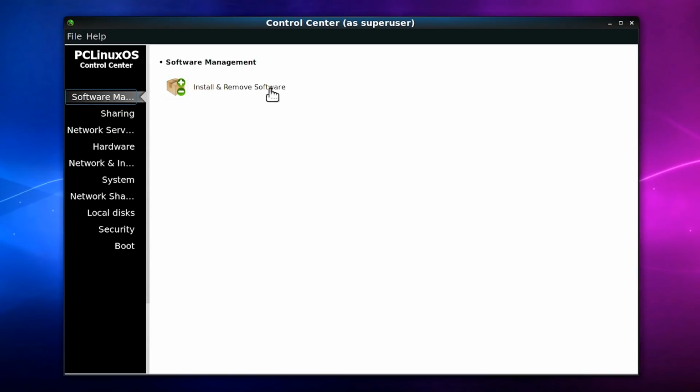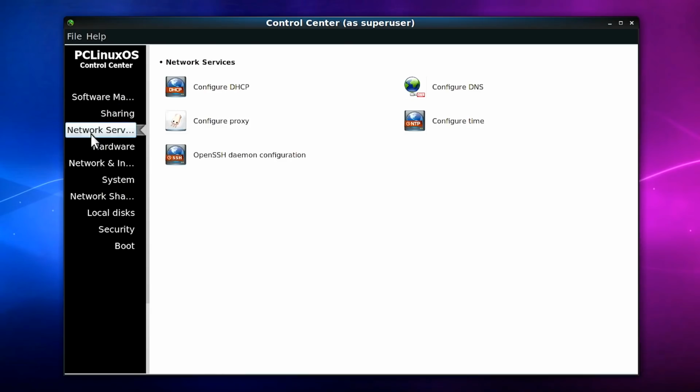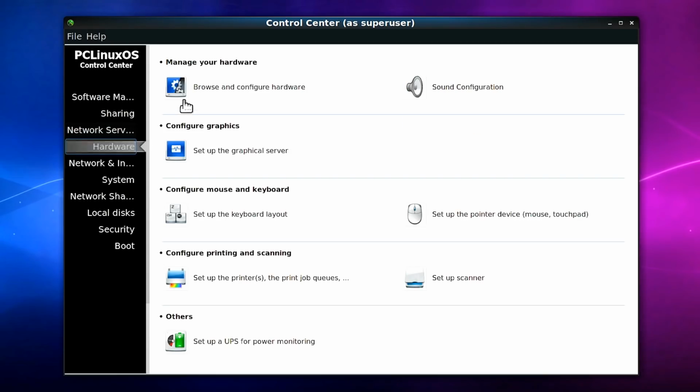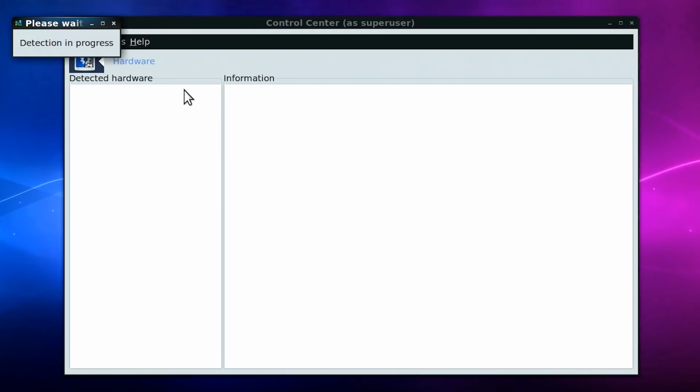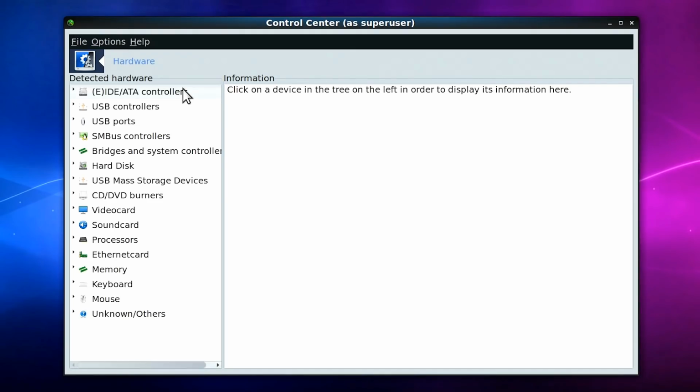We can install and remove software. We can set up various sharing. FTP can be configured. Web server can be configured. Network services can be set up there. Hardware can all be set up. We can browse our hardware configuration, which is really handy. It'll just detect all our hardware. There we are, it's done that.